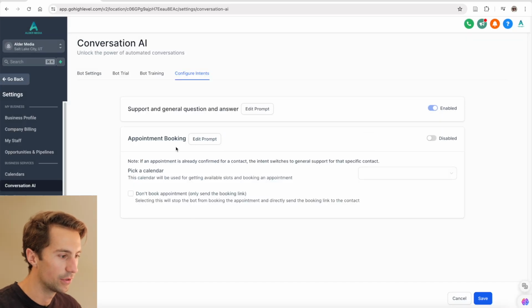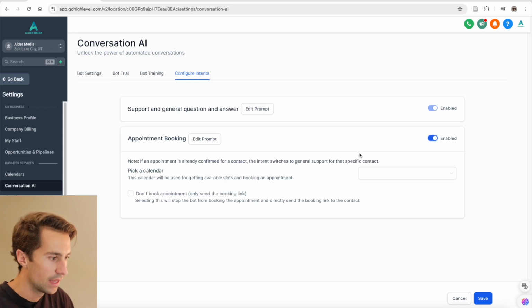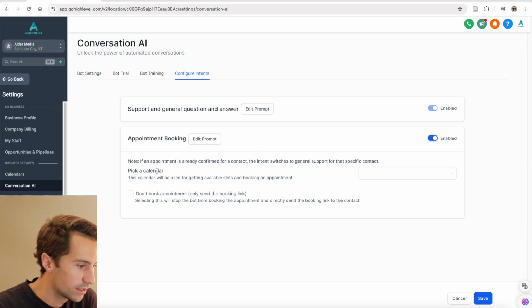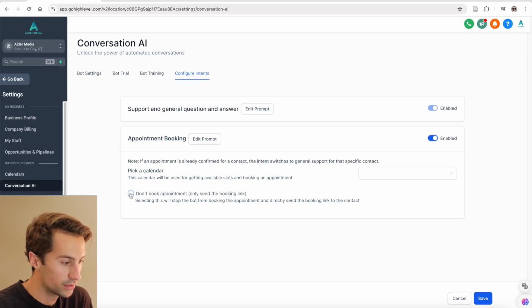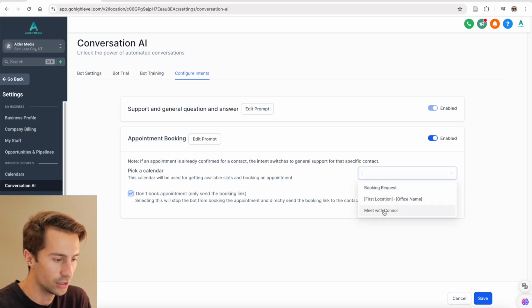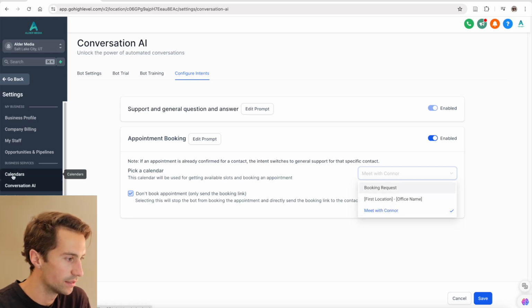And then we have appointment booking, and this is where it gets pretty cool. So you're gonna wanna enable this here, and the next thing you wanna decide is whether or not you want to have the bot actually book the appointments conversationally, or if you want the bot just to send a booking link, then go ahead and check that box and it will only send the booking link. You do also want to pick a calendar over here. So I would choose the correct calendar. If nothing pulls up here, you just need to come into calendars and set up a simple calendar, not too tricky. Check out another video on my explanation of that.